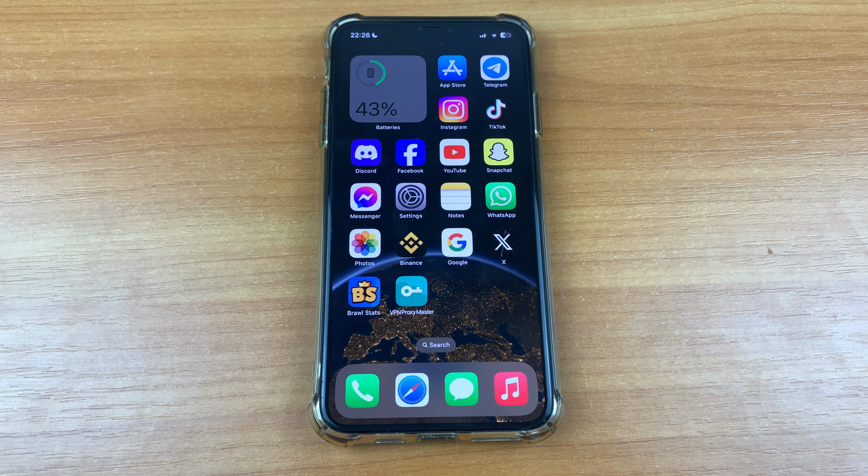In this video I want to show and tell you how to delete wallpaper on iPhone.